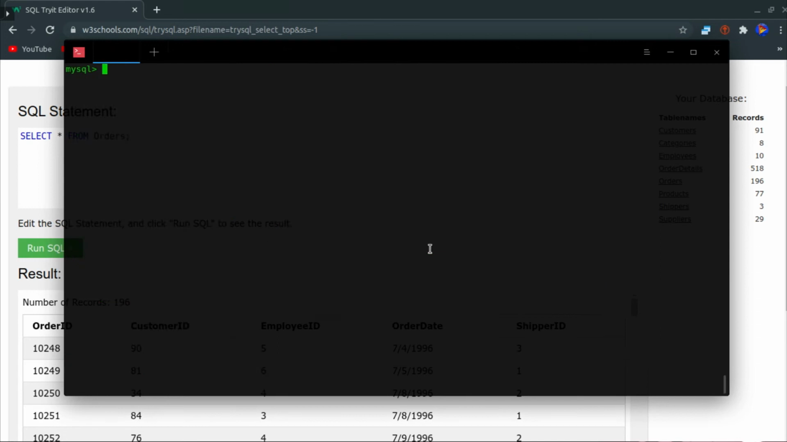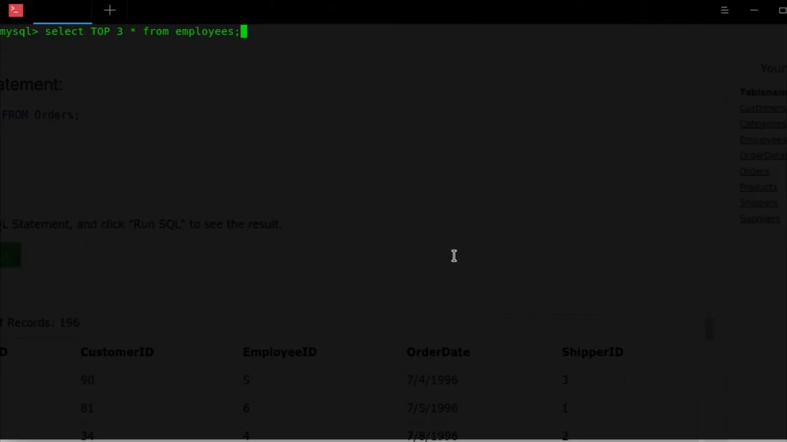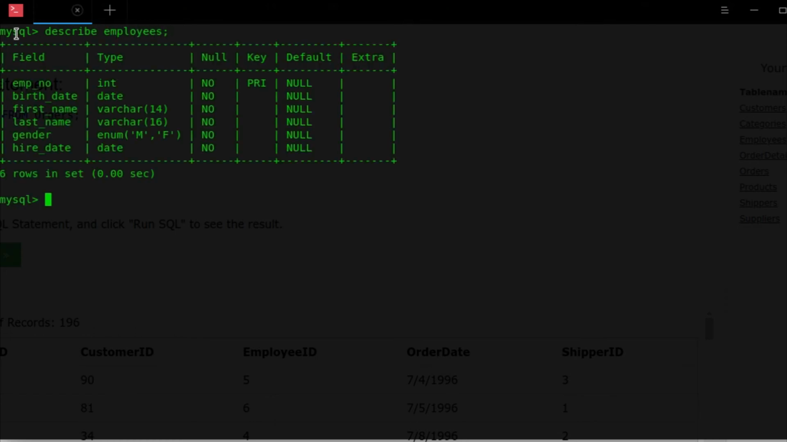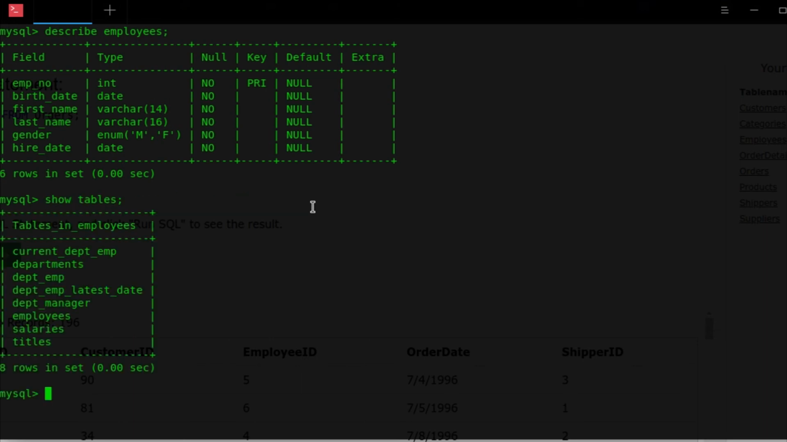Let's go back here. So if we just describe employees, this just describes the table form. So here's the field name, the type it is, and we'll get into a lot of these things later, but it's not allowed to be null, it's a primary key, what's its default value, and any extra information. But anyways, so here, no salaries. Let's go show tables. And sure enough, here's a salaries table.